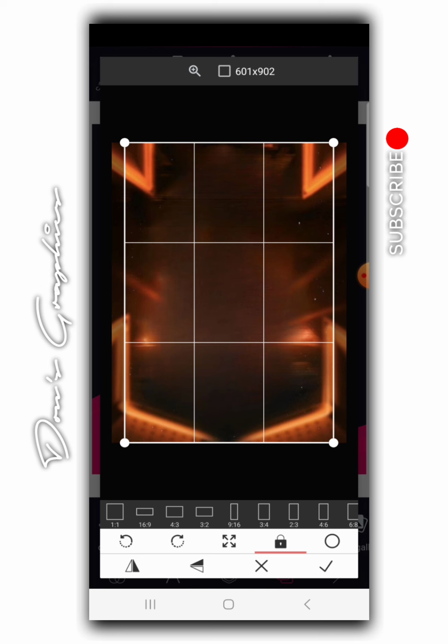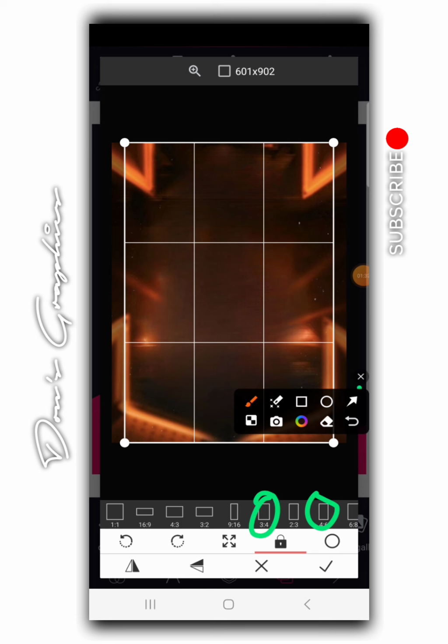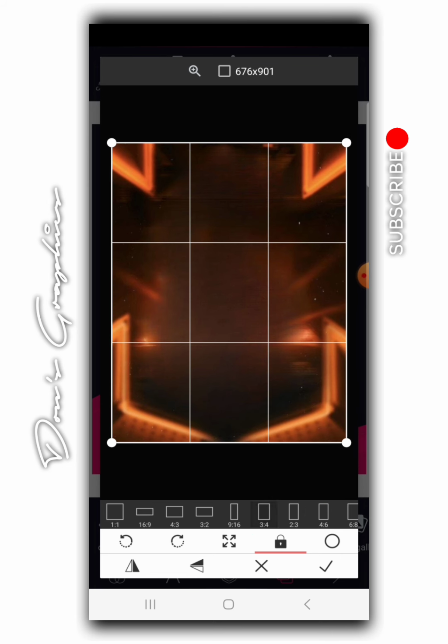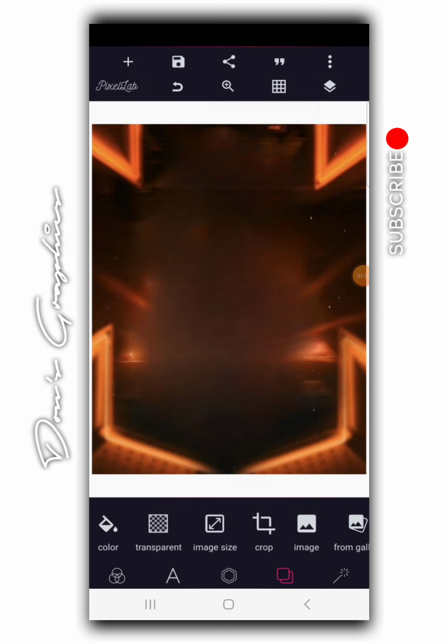So you can click on 3x4 and automatically 3x4, right? So let's check to make sure it's on 3x4. Okay, good. So we're working with 3x4. Now you can click on your check mark and you have this background with you here.